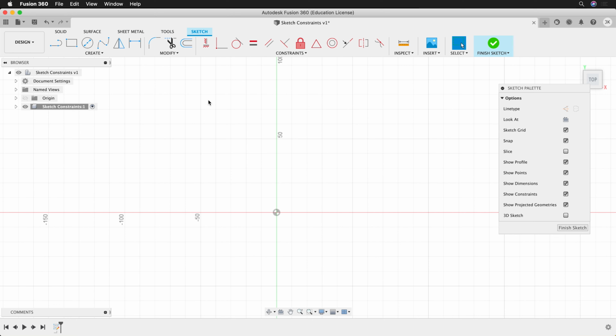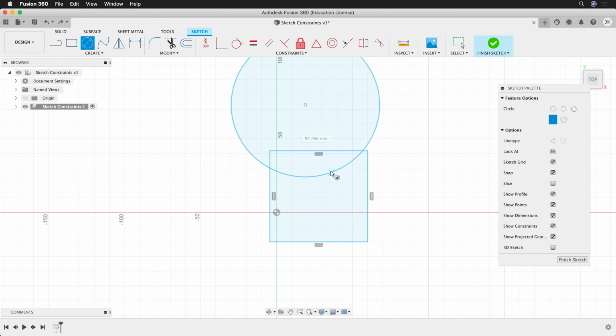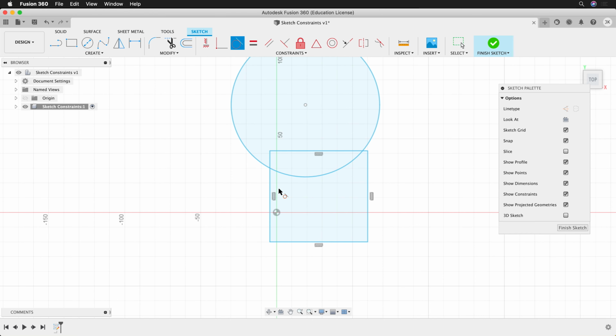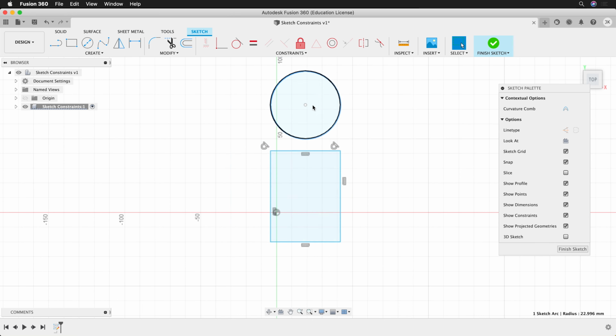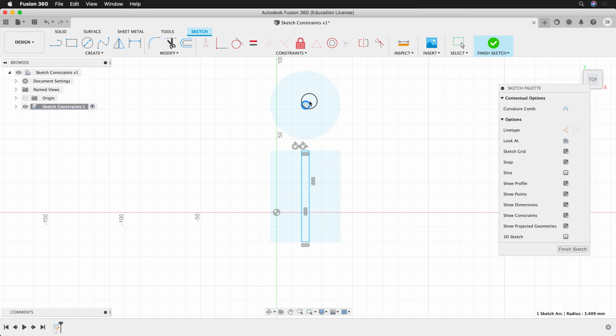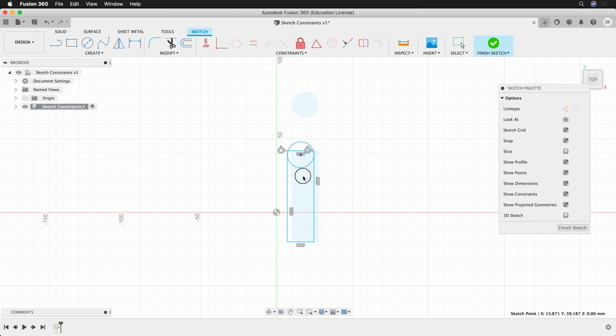Tangent can also work with a rectangle and a circle. So if I have this rectangle and then I create a circle, then I can make this edge tangent to this edge and this edge tangent to this edge. Now, if I change the size of the circle, the box changes with it. I can move the circle down by moving the point, and it will always be tangent with the box. So tangent is also a very powerful constraint.